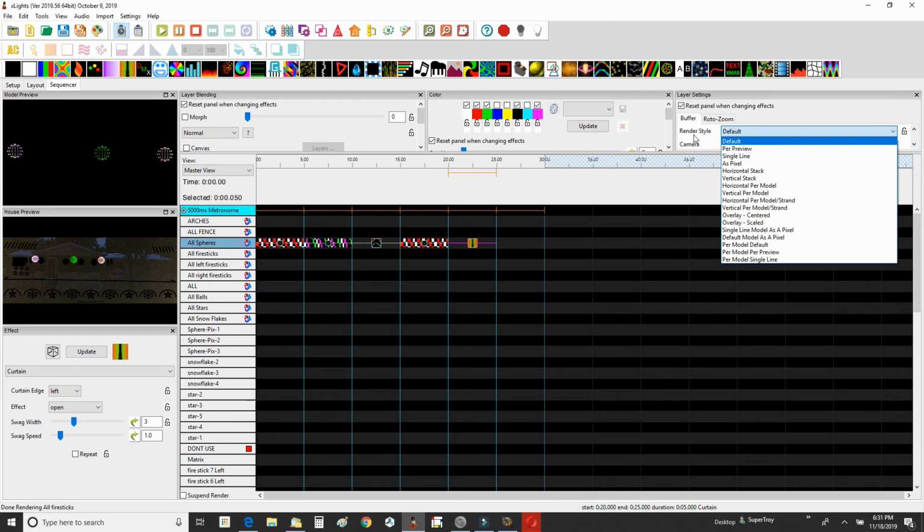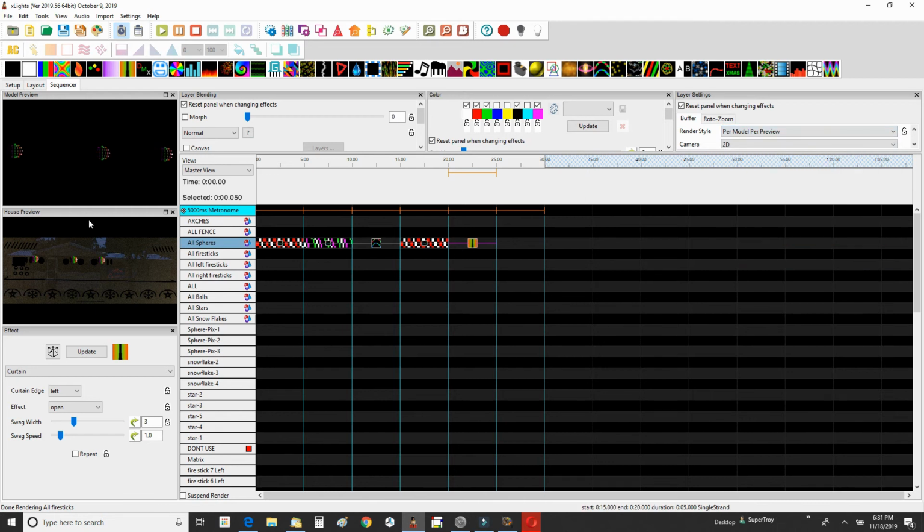So we go over here to Render Style in the Layer Settings and go down to Per Model Preview. Now it's going to curtain that effect on each individual model. And here it happens to be going to the left. We have the options to center. And if we do center, see, it's going to open up from the center. And if we have an option for the middle, that's actually going to bust it from the middle and take it upwards and downward. We can change the speed.